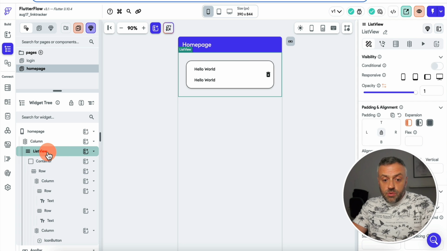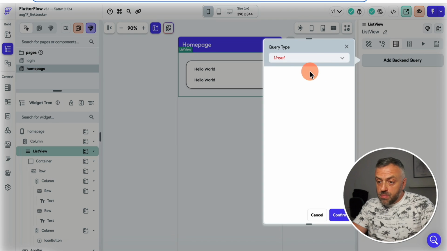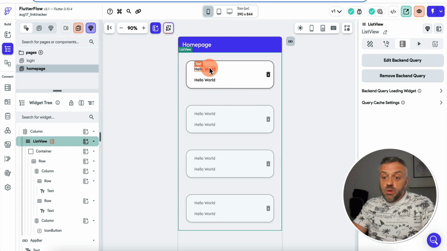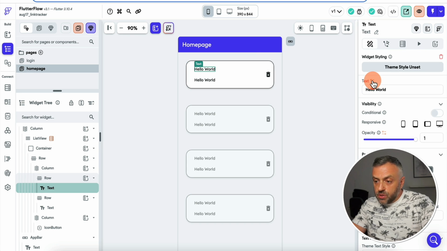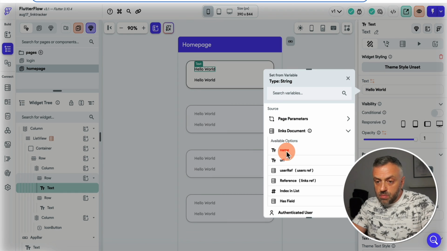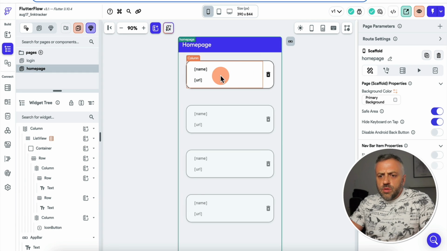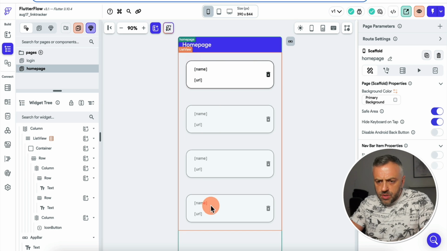Now, the next thing we want to do is load up the links from our database, right? So if we click on the list view, come over here, we can add a backend query collection. We're going to be doing links, okay? So now, as you can see, we have it all being repeated. And now we can configure the individual text widgets here. So the first one I want to do is the name, link document name. This is going to be the link document URL.